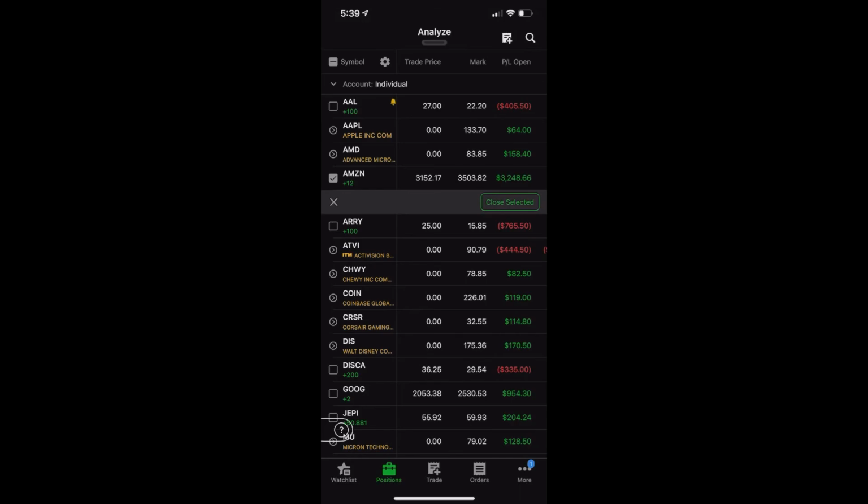Most of the tools, most of the functionality that a lot of people like is going to be on the actual desktop platforms, things like the scan tab, things like the risk profile page. You really need to go there if you want to access some of those advanced tools. But when you're on the go, this is obviously an amazing app to use. I definitely use it when I'm trading options and I'm away from my computer at home.